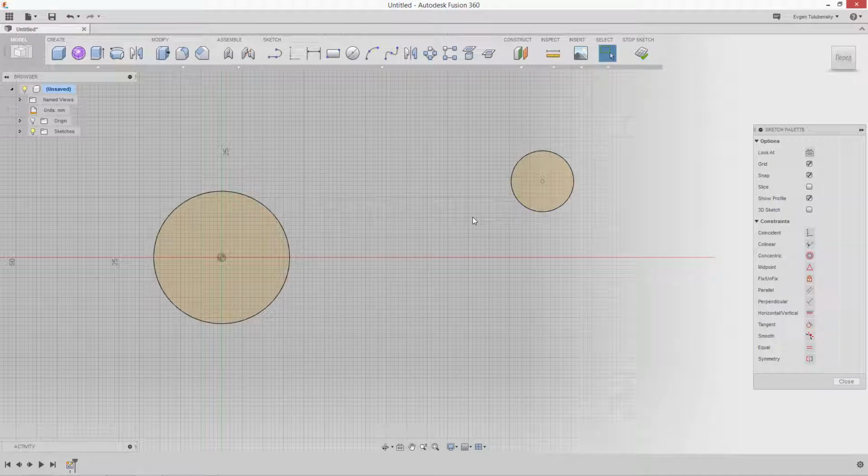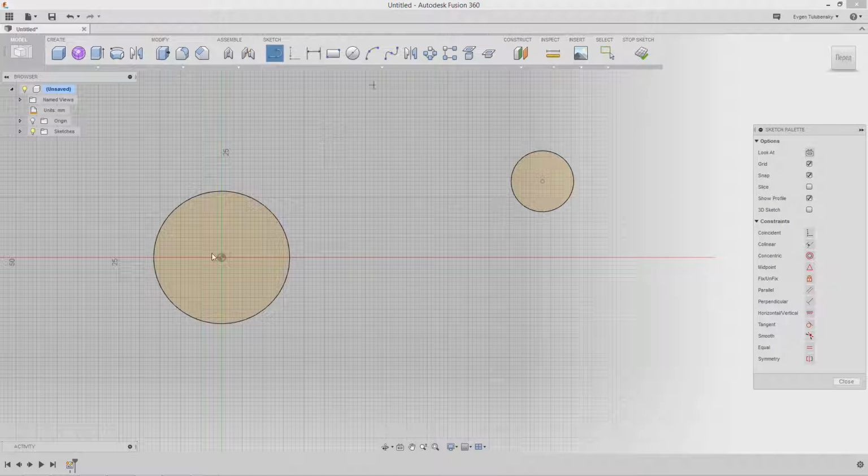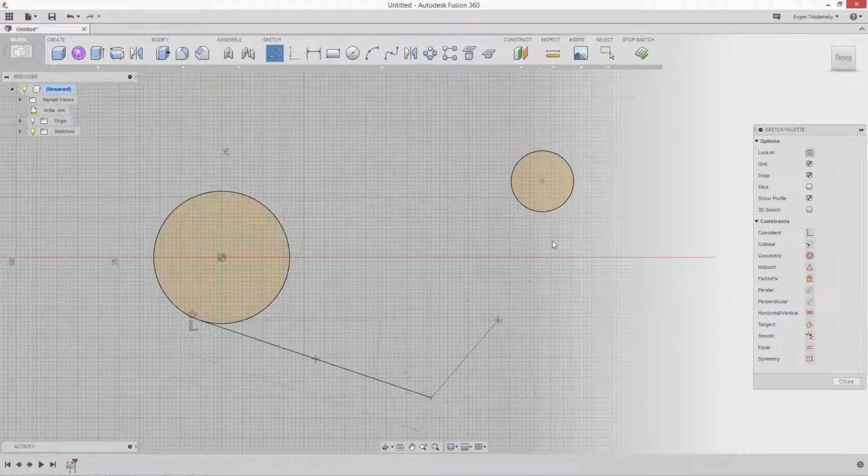Select Sketch and Line. Click on the left circle to start the line. Hold Shift, then click again where shown to make the first line. Holding Shift locks the line tangent to the circle. Click once more on the right circle at the position where the line is tangent to the circle. Press Escape to end the command.